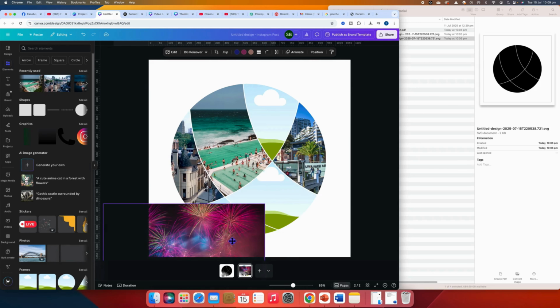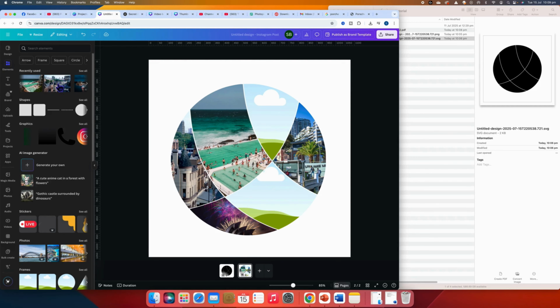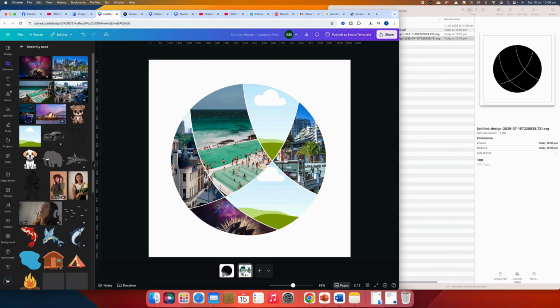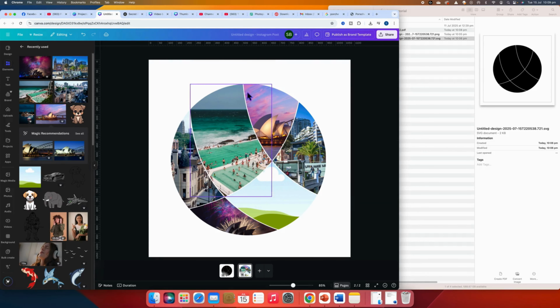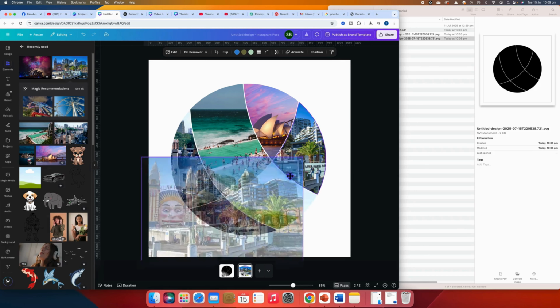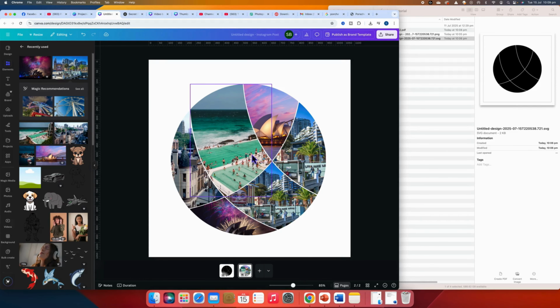Okay, position that one, position that one. And last one is, which one? I'll just do that one again. Position that in there. Okay, so that in a sense is the custom circle frame created in Canva using a few third-party apps.